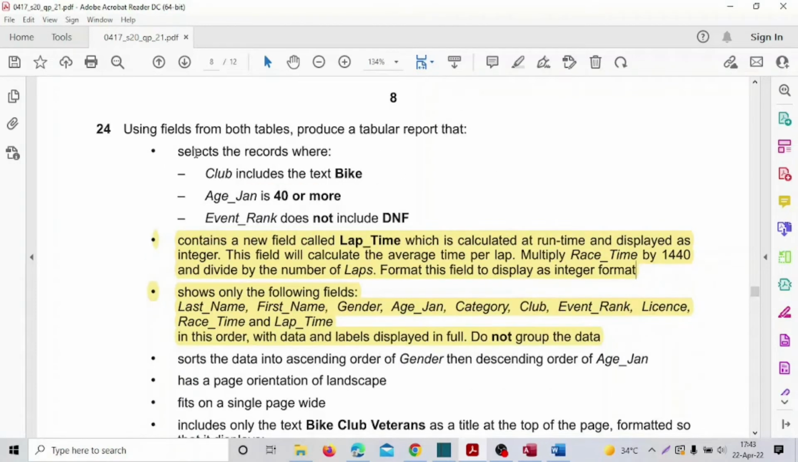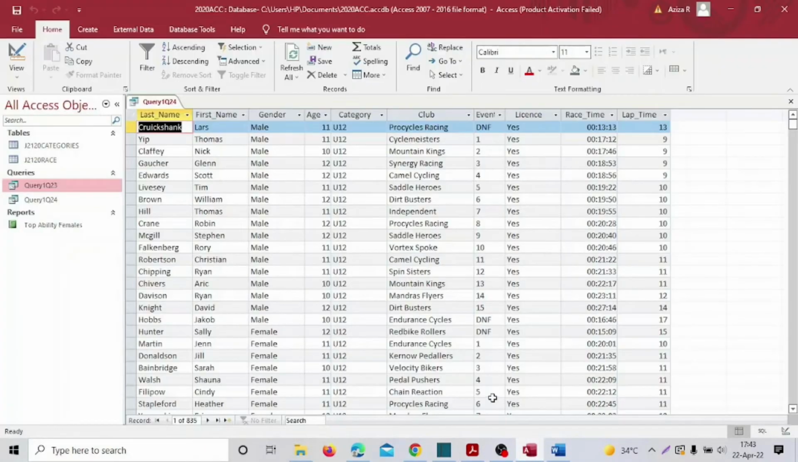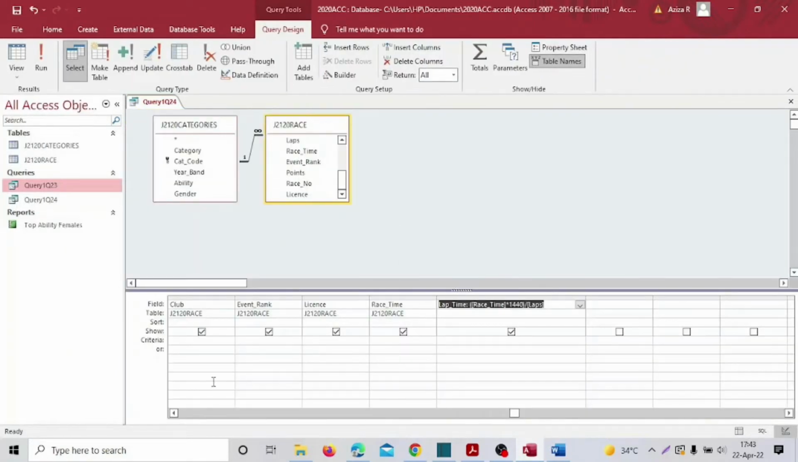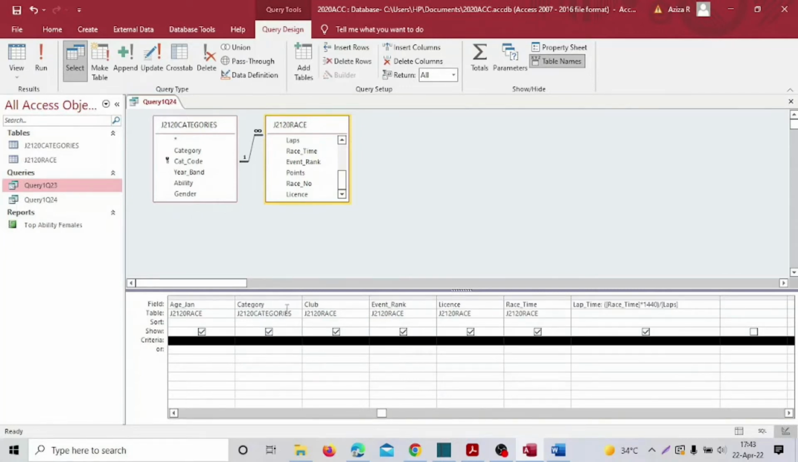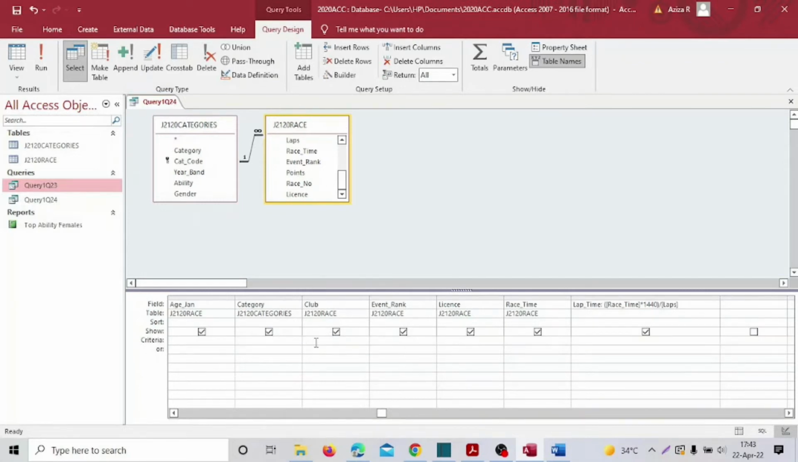Now let's go to the top. Select the records where club includes the text bike. Okay, it's not the text, but it includes the text. It's a part of the text. Where is that club? Here is the club under criteria. Click there. Now it includes, for that we have to use like. Okay, like, and what is that? Bike. Just enter bike after like, then press enter.